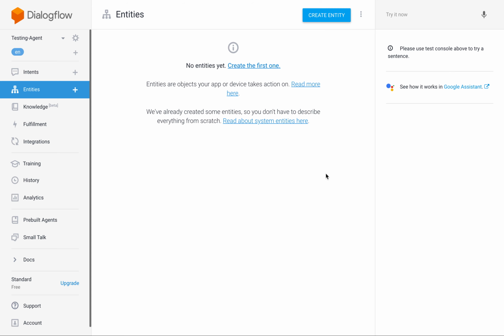This comes up a lot. People will want to know how to use the @sys.any Dialogflow entity, and I want to show you an example of how to use that effectively.